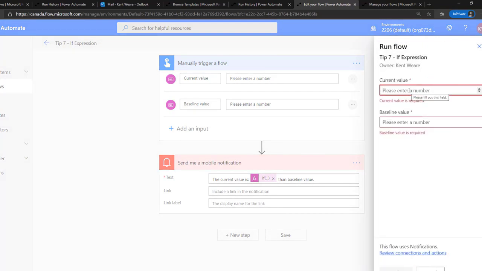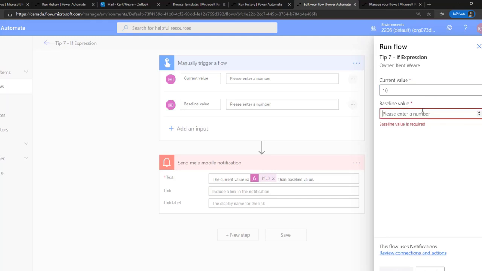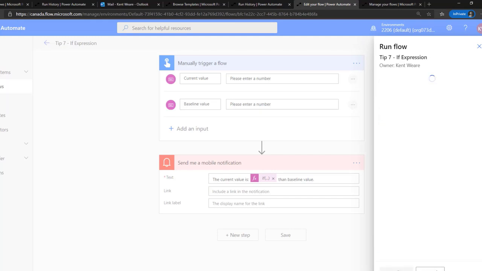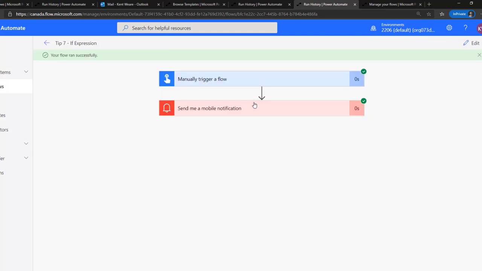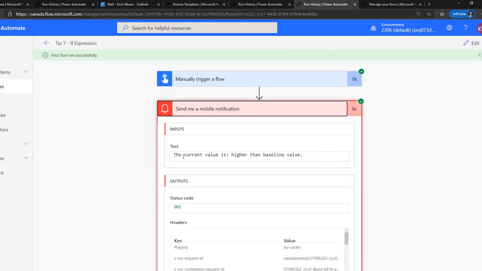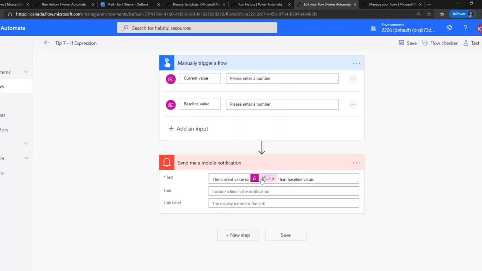Now we need to provide a value. Let's go with 10 as our current value, and our baseline value is going to be 5. So let's go ahead and click on run, and if we come down here, we will see the current value is higher than the baseline value. And so that was just a simple example of how we can use inline expressions like if.